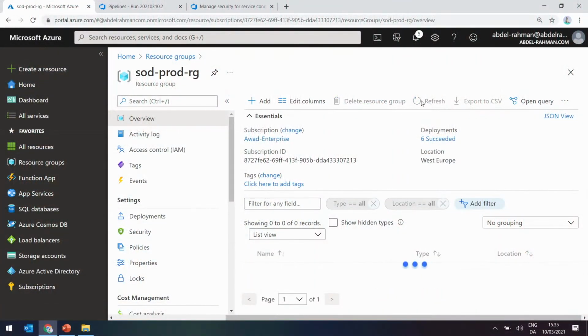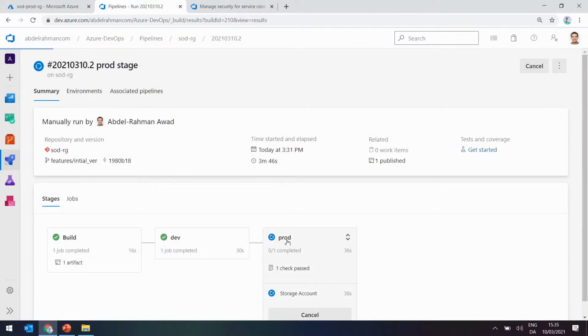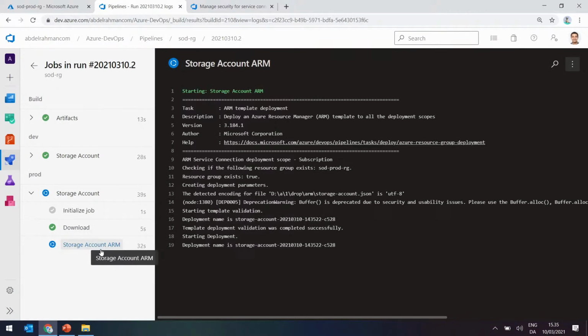Let's see if our storage account is here. It's still working on it, I guess. On the way. It's taking some time. Okay, we have 9 minutes left. So meanwhile, this one is deploying to production.